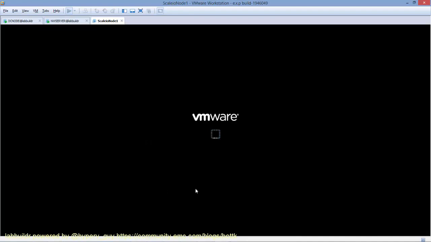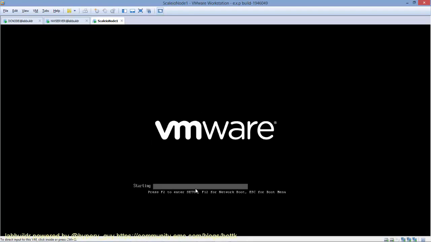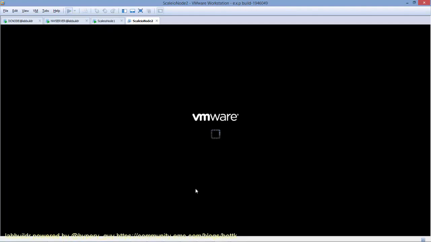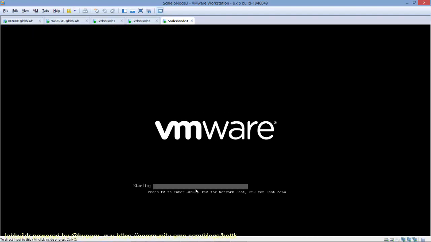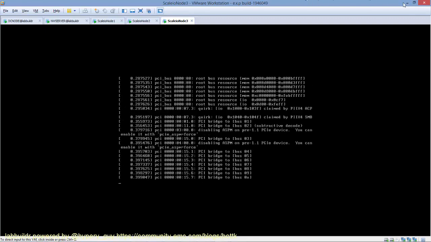So it's firing up the first virtual machine, and it takes about, let's say, 10 seconds to fire up all 3 virtual machines, depending on the memory that you have in your machine and the speed of your machine. I recommend to run this all on flash drives. So that's all I recommend for you. Run it on flash drives.